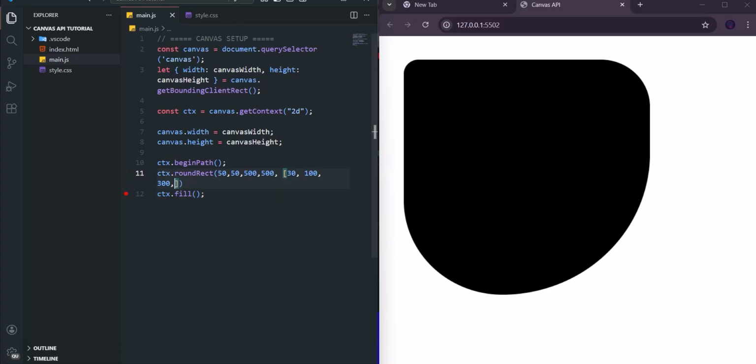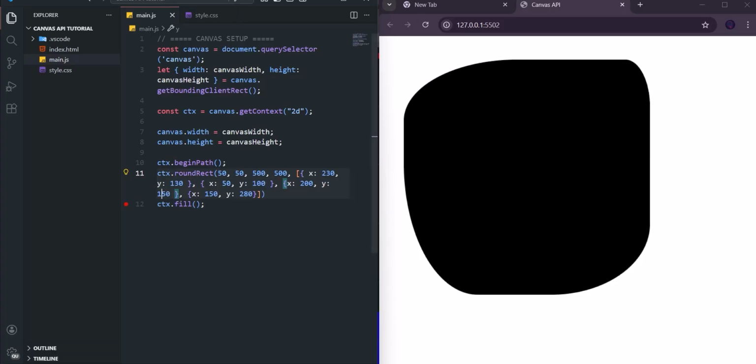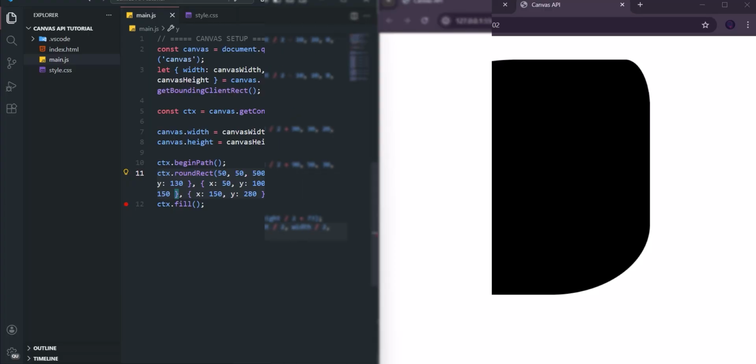Instead of numbers, you can use DOMPointInit objects inside the array. By mixing different x and y values for each corner, you can generate highly stylized and organic shapes that feel almost alive. This is one of the most visually satisfying features of roundRect.